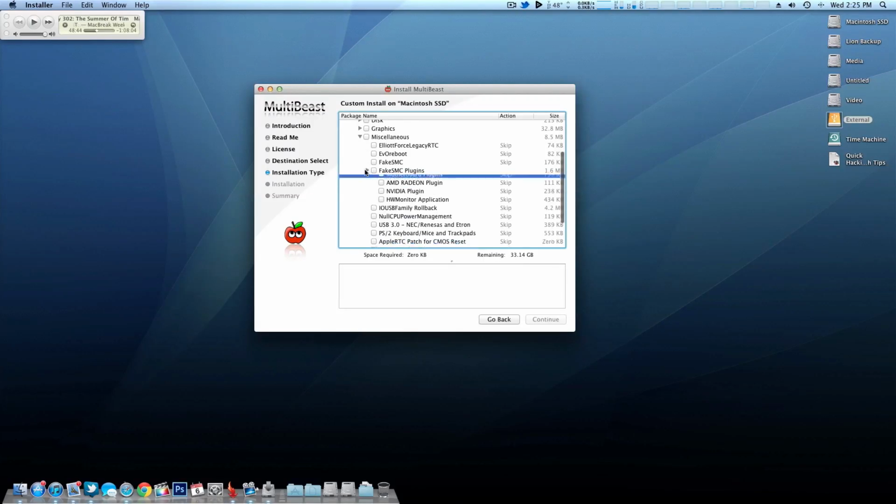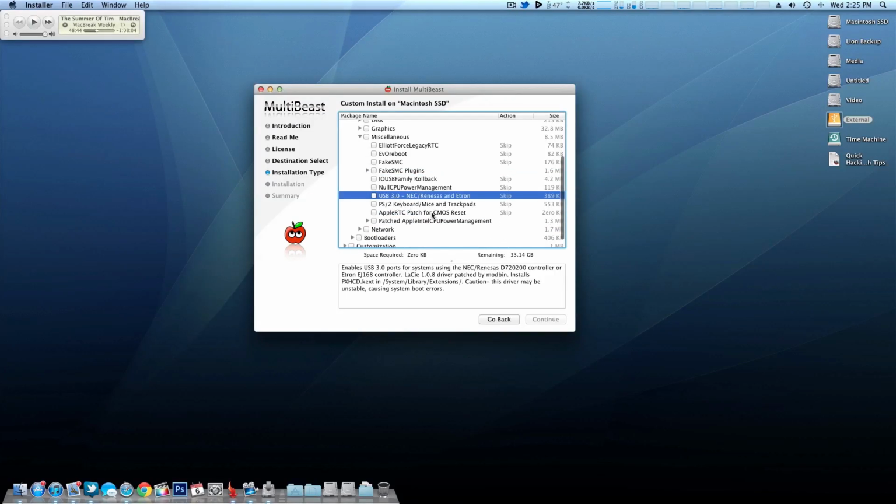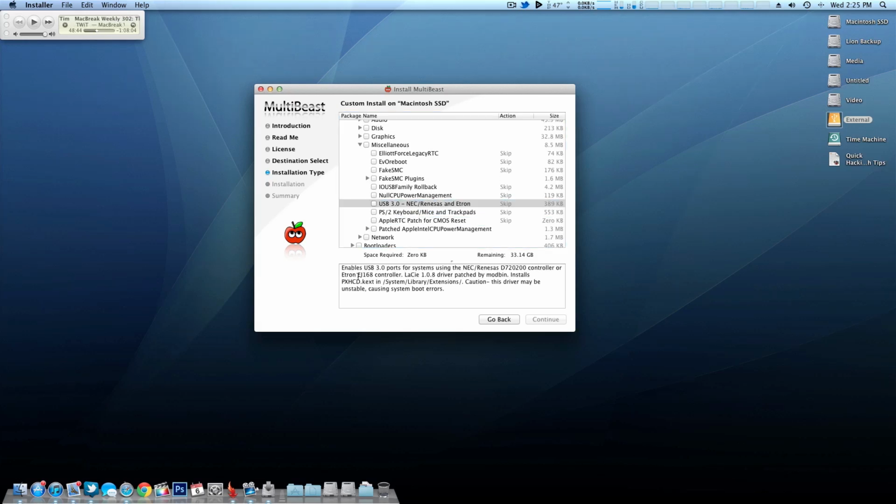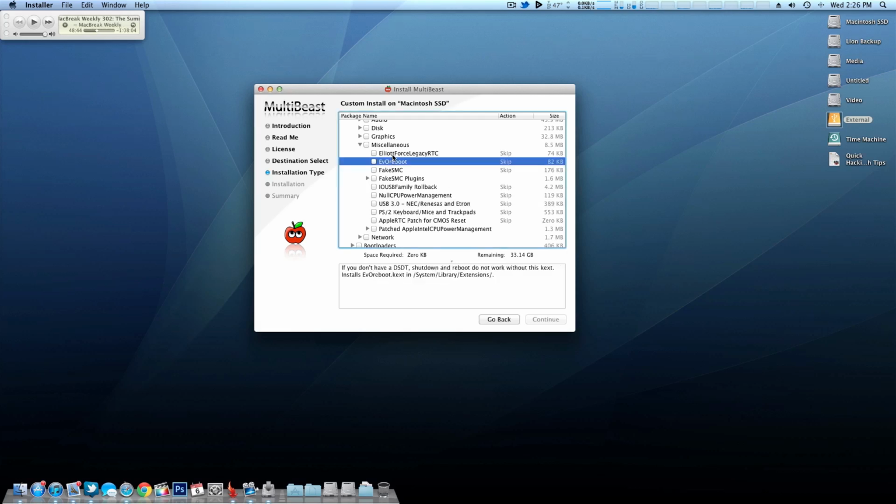But also, down here through miscellaneous, you have USB 3.0, patch for CMOS resets if you're not using a DSDT, null CPU power management. Like I said, I'm not going to go over all these, because this video is actually getting a little bit longer than I originally anticipated, but definitely go ahead and read these if you're lost, but a lot of these, the names are pretty self-explanatory.